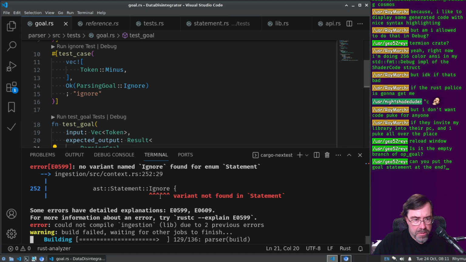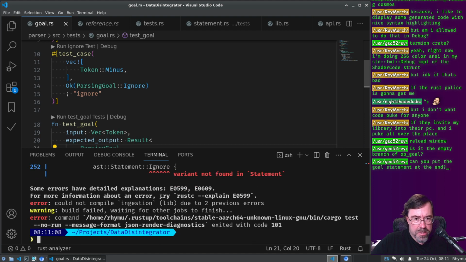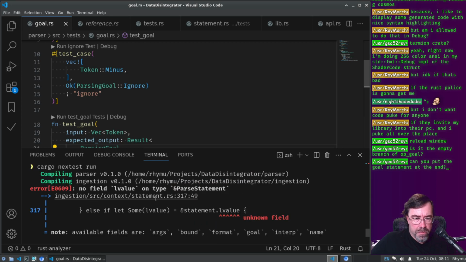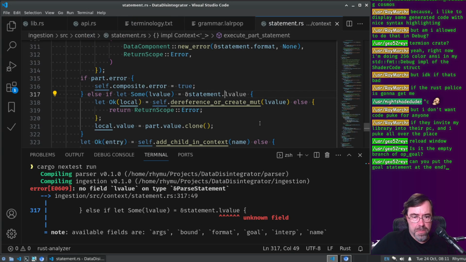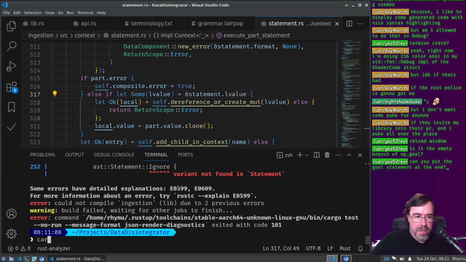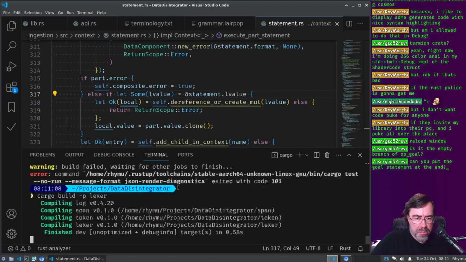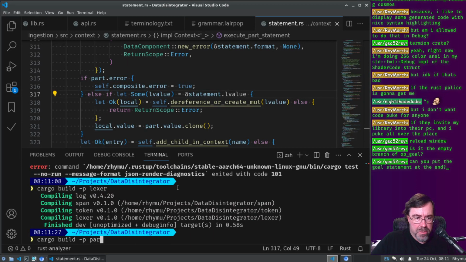Huh, so we still have errors, but Rust Analyzer can't see them for some reason. So that makes me think that the build is actually not building. Lexer, it was a Lexer build. Does the parser build?